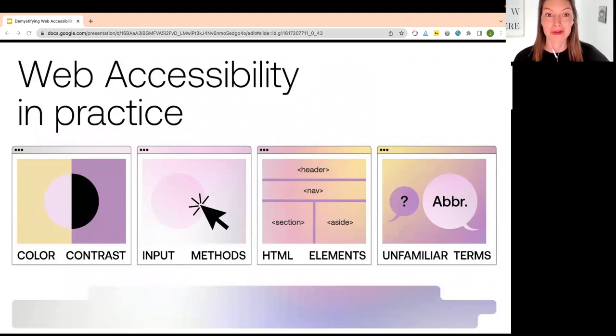So it could mean providing enough color contrast, being open to different input methods, providing semantic HTML to give some context to, for example, assistive technology, compatibility with different platforms, transcripts, and also explaining unfamiliar terms. So not necessarily assuming that everybody has the same base knowledge.